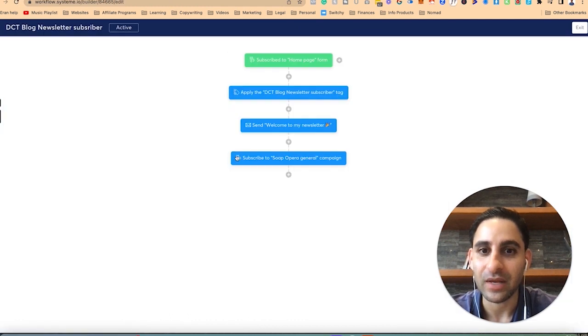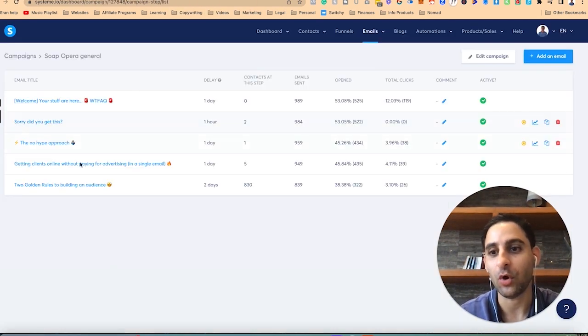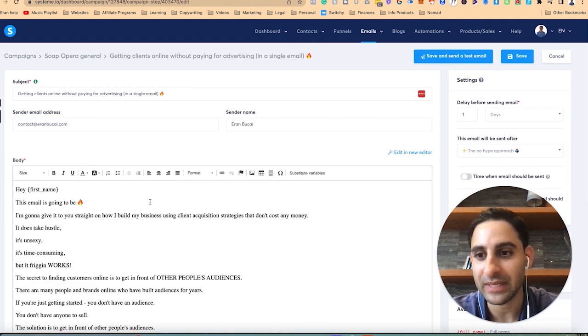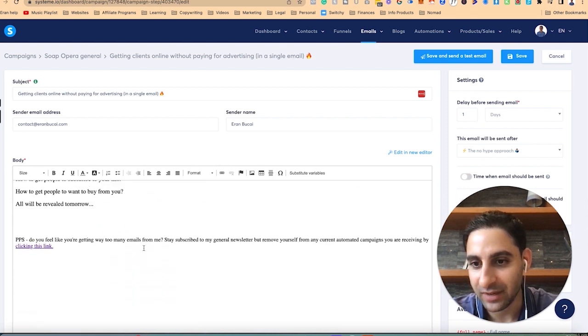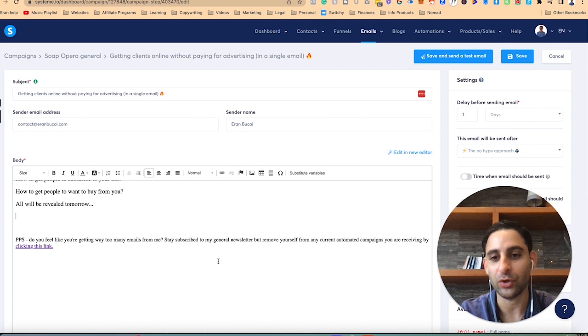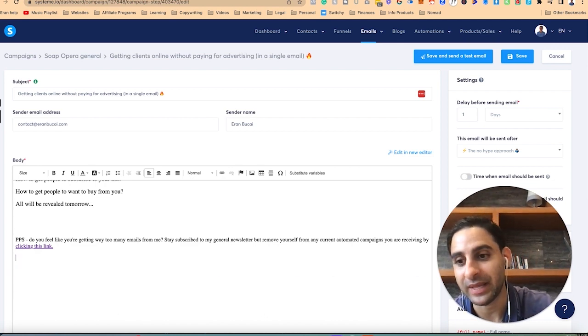But again, I don't want them to have to go through that sequence if they don't want to. So there's always that option at the very bottom of the email where if they feel like they're getting too many emails, they have the one-click unsubscribe thing right here. And I can choose to do it by simply adding one click, which is something I set up through text delays.